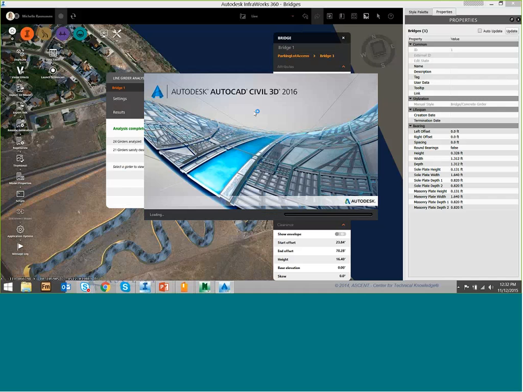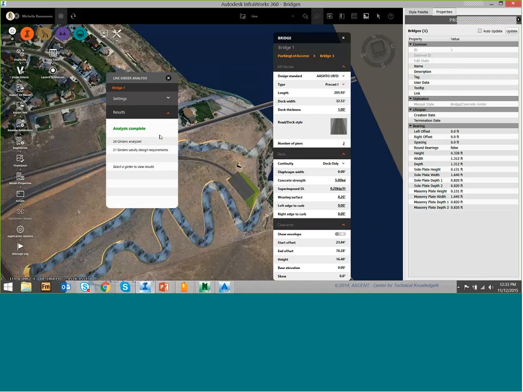Oh, now my analysis is complete. Okay, well, let's switch over while that Civil 3D is opening up. All right, so it tells me that 24 girders were analyzed, 21 girders satisfy the design requirements, so I may have to go in and take a closer look at things.